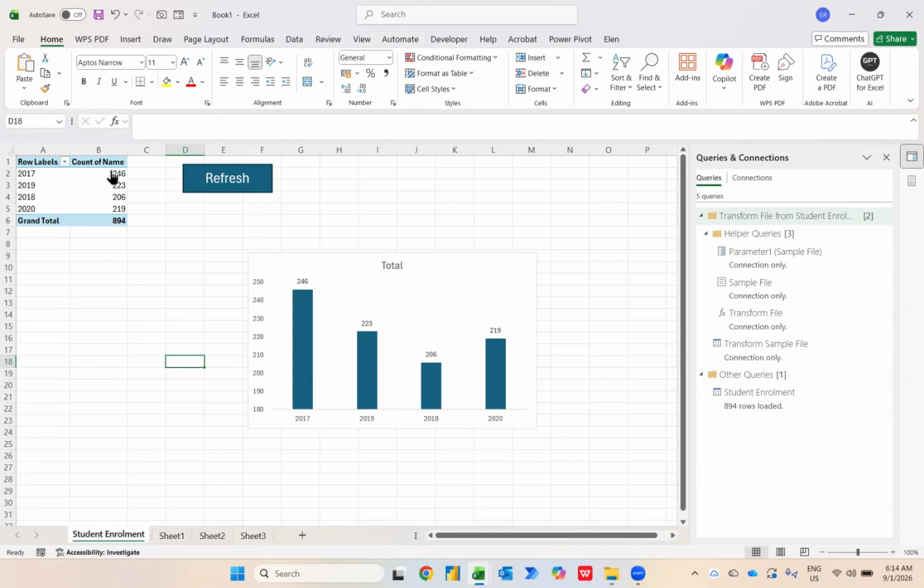Updates, your pivot table, and also your chart changes. And the exciting part is you can also use it to export to PDF, and you can also use it to send an email. It's actually up to you.